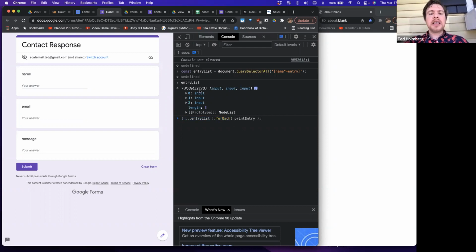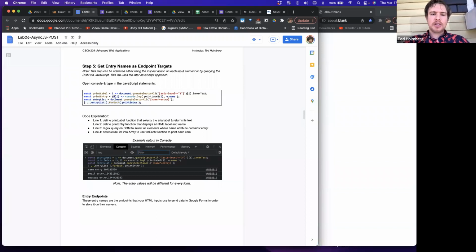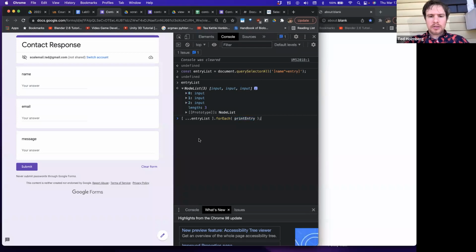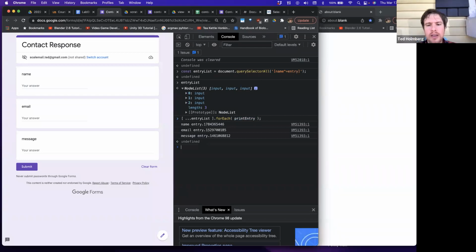So for each of these input elements inside of this node list, we will invoke the print entry method. And remember, what is happening in the print entry method, let's look back at the source code, is given an element, that will be an input element, and an index value, we will print the label at the index value, and we will print the name attribute of our input element. So let me go ahead and do that.